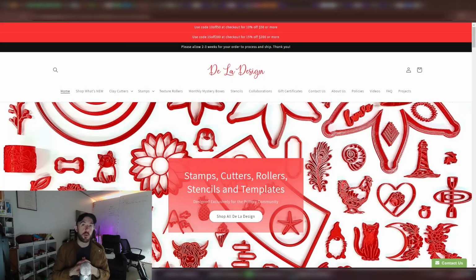What's up, guys? So we are reviewing Shopify print-on-demand stores using 3D printing, and today we're looking at Dala Design. Looks like they're making cookie cutters, which is a great niche to be in. So let's go ahead and dive right in.